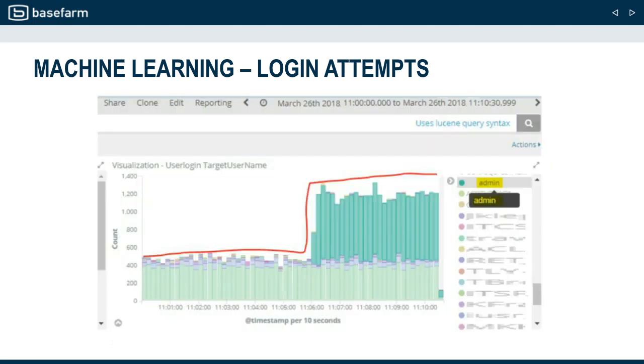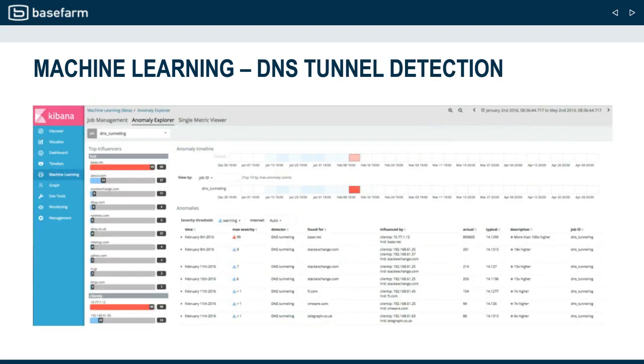And here's an example of what type of things we can see. Here we can see that all of a sudden the admin user tries to log in a lot more, which is something that's out of the ordinary. And we can also see here DNS tunnel detection, when someone has not only tried but actually succeeded in sending data out from the network by using DNS tunneling, because other outbound ports were closed.